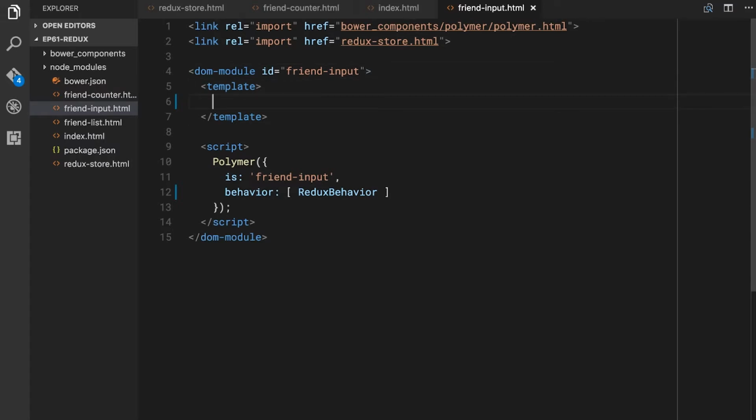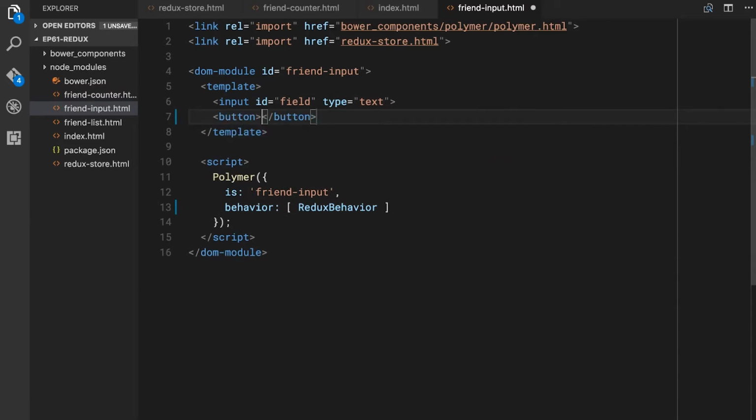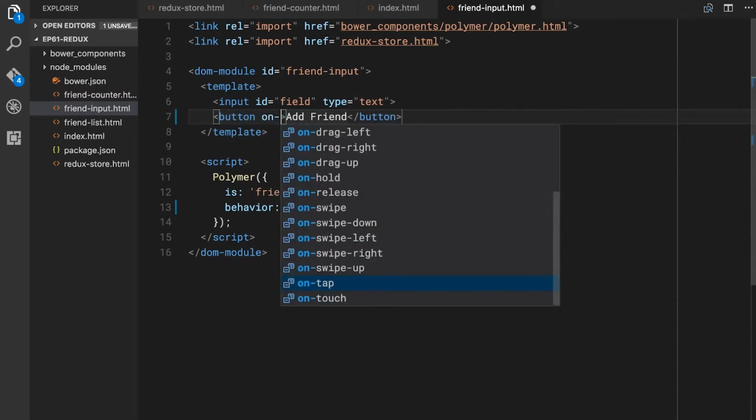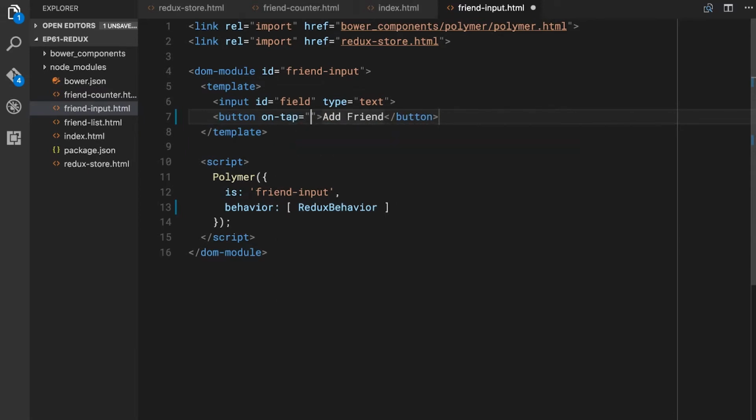And in this element, we're going to have basically 2 very simple things. We'll have an input field, so someone can type in a friend name, and I'm going to give it an ID of field. There we go. And we will also have a button that just says add friend. OK. We'll give the button a handler of onTap. When someone clicks the button, we will run the addFriend function.